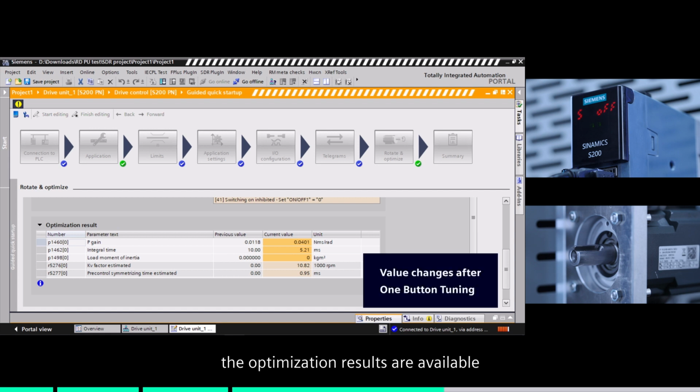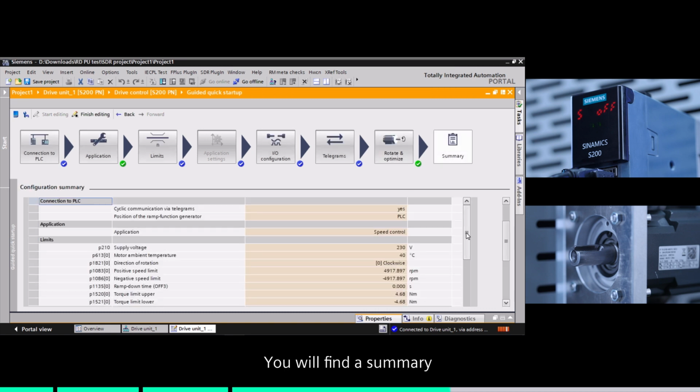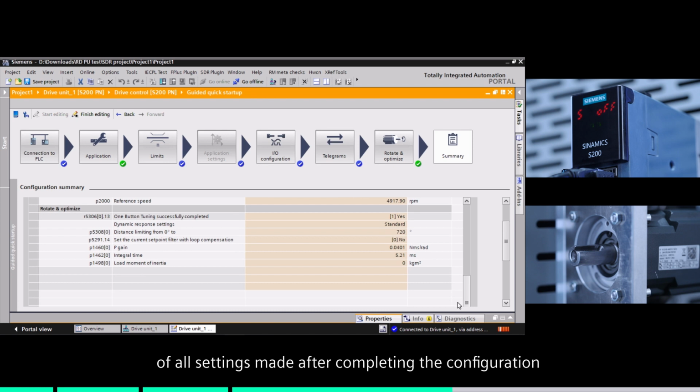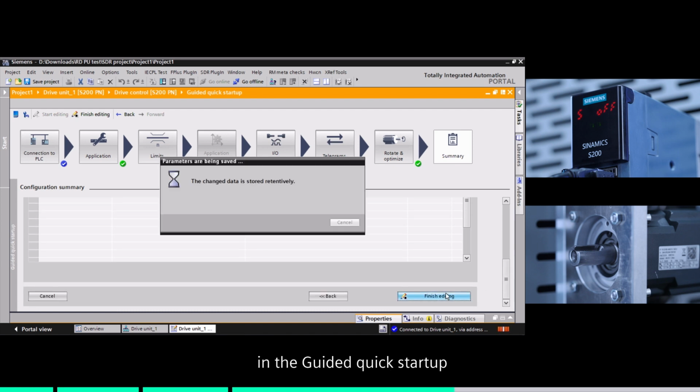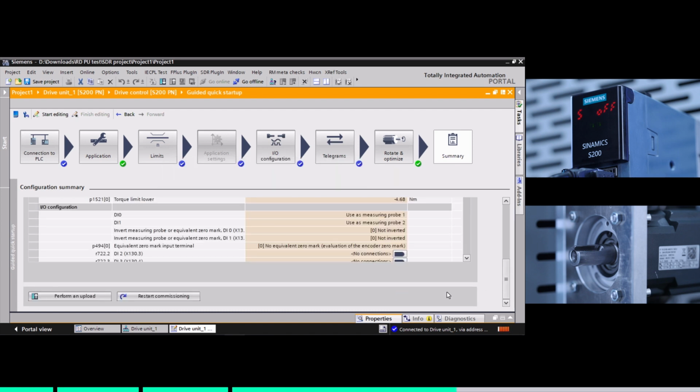After this, the optimization results are available. Some value changes can be checked here. You'll find a summary of all settings made after completing the configuration in the guided quick startup.